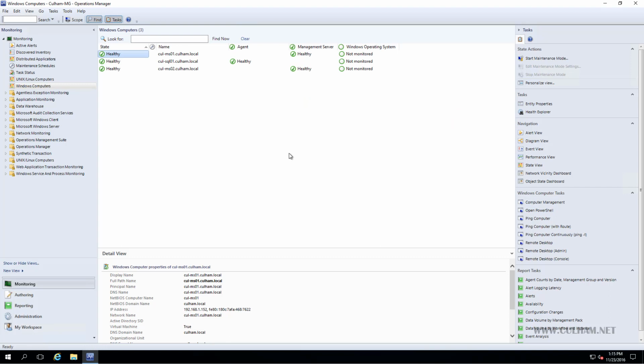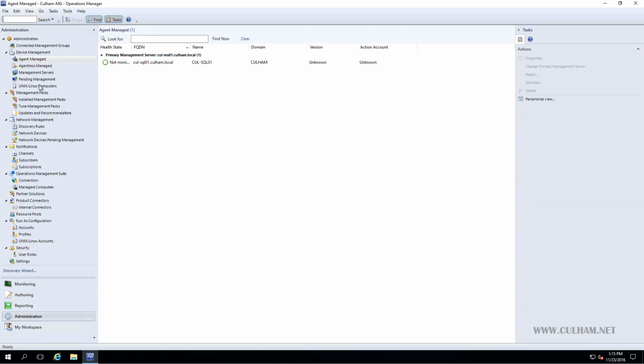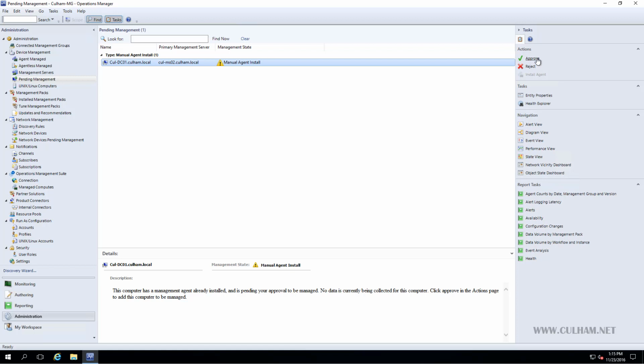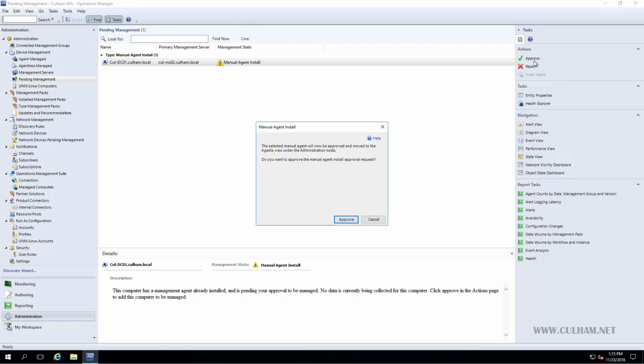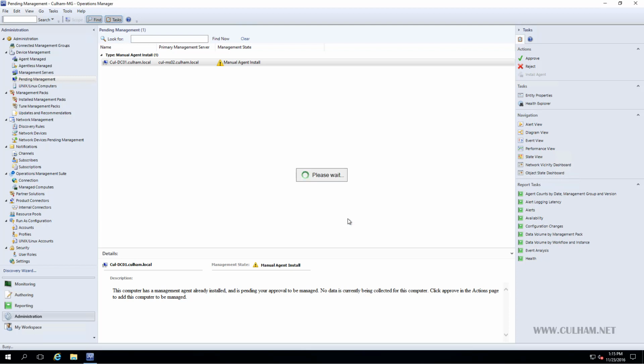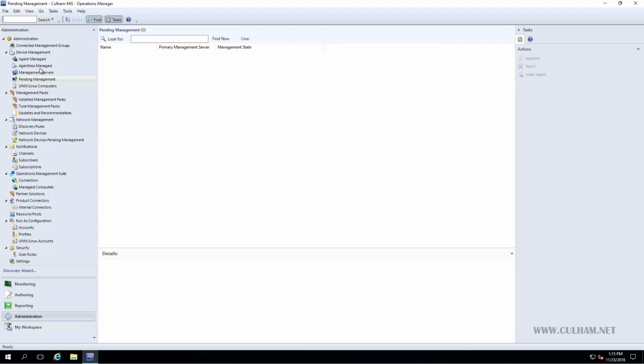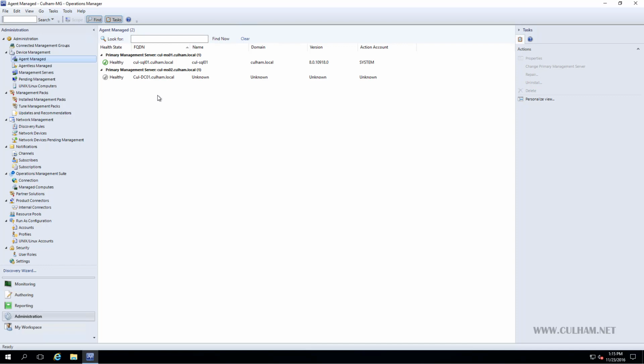All right, well, I've just switched back to our management server, and if we go to Administration and look at Pending Management, we should expect to see our domain controller here, which we do. Now, we can select it, and we can click Approve, or Reject, if the case may be. So let's approve that, and then we'll click Approve there. And that will now move this agent to our Agent Managed section. And here we can see it assigned to MSO2.